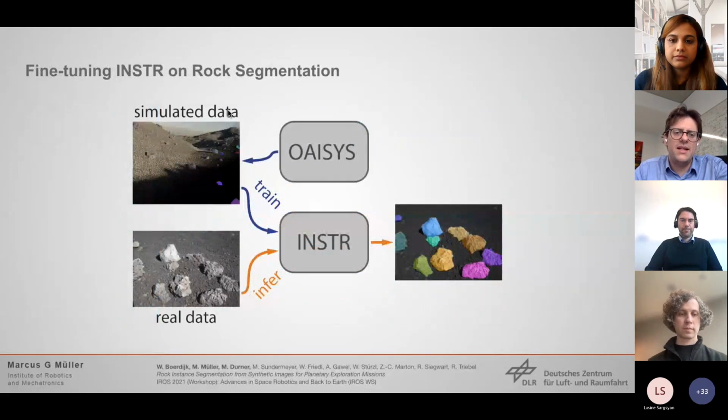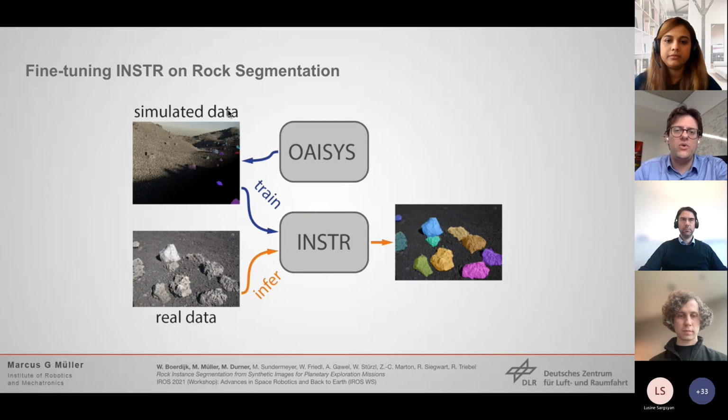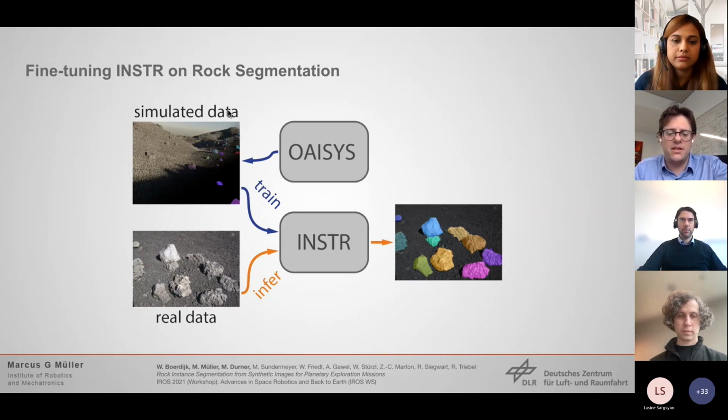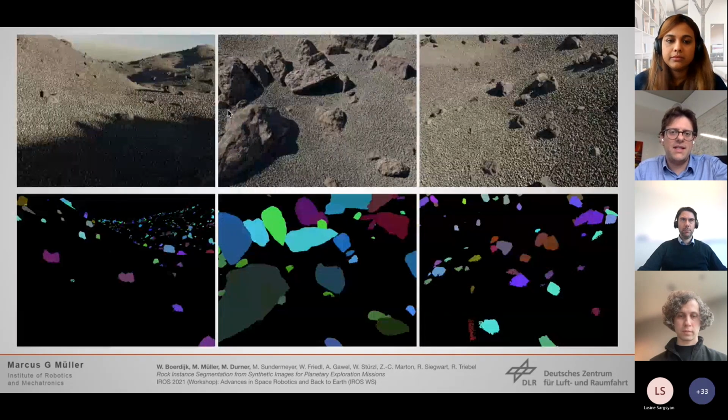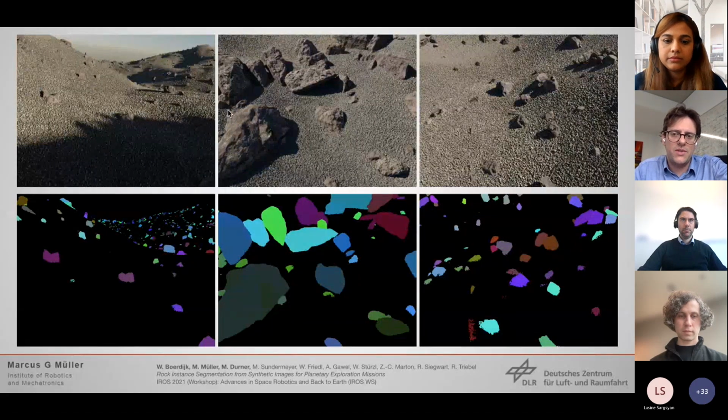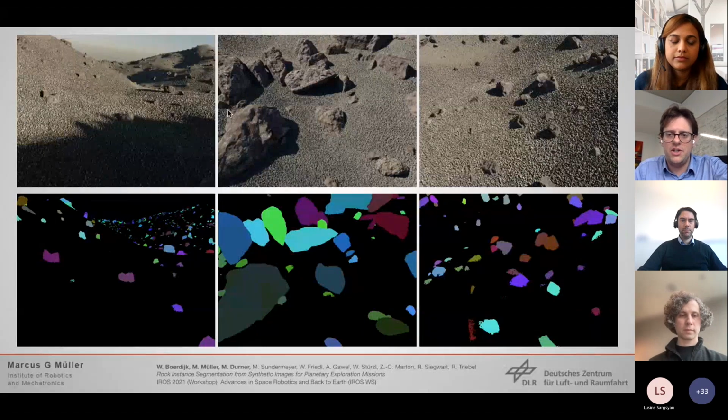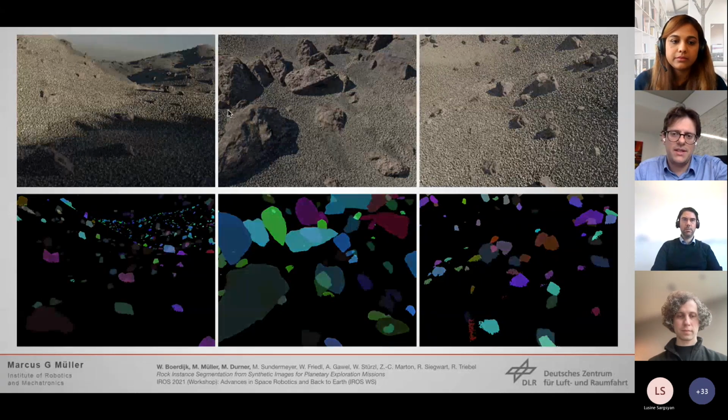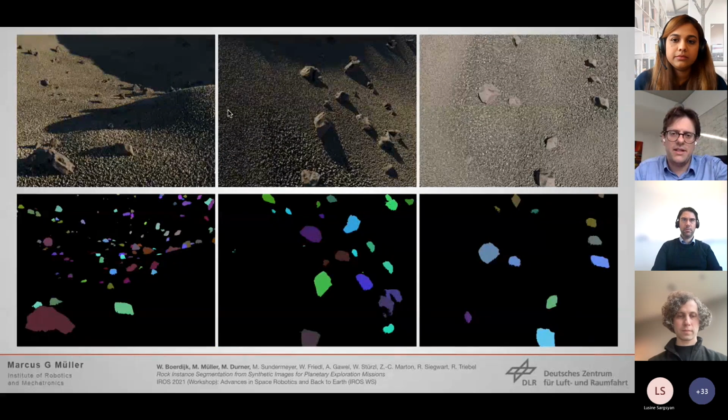And we were thinking, given that it is already trained on synthetic data, can we make it even better when we now use data from OAISYS, which is much more targeted for the particular use case? So these are some images which we created with OAISYS. You see on top the RGB image and on the bottom all of the instance labels corresponding to it. A little bit more impressions here.